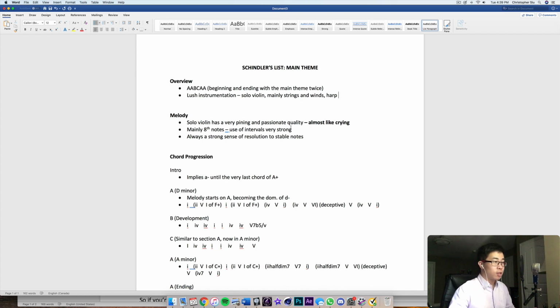So every single phrase that Williams writes in the melody ends on a stable degree of whatever chord is underneath. So it's super effective there, and it makes us feel very comfortable. I don't want to say predictable, but it's something we can expect, and we're not surprised by that, right?